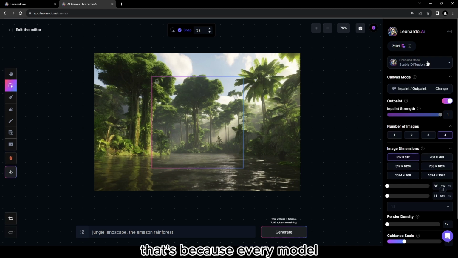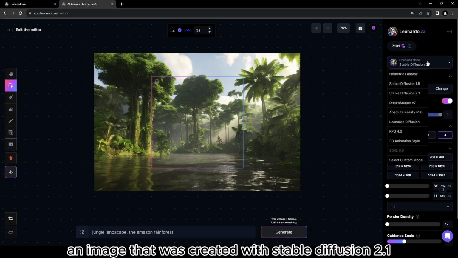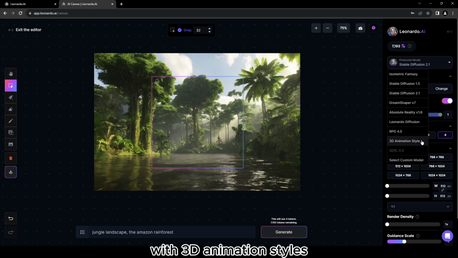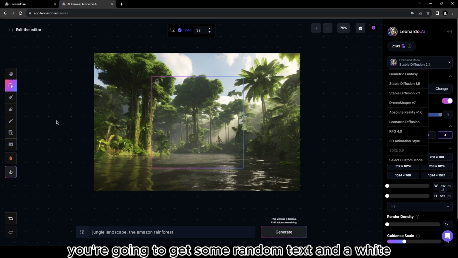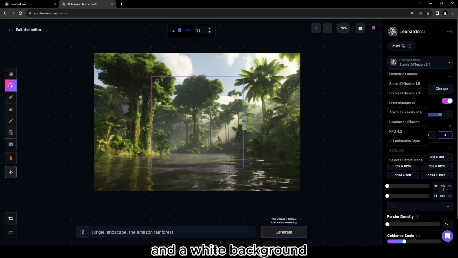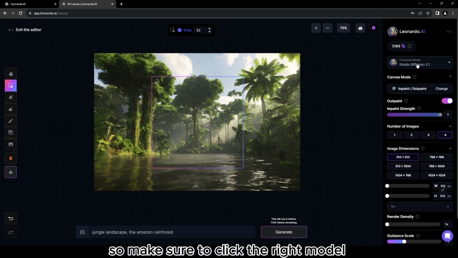That's because every model has a different way of generating images. And if you try to edit an image that was created with Stable Diffusion 2.1 with 3D animation styles, you're going to get some random text and a white background. So make sure to click the right model.